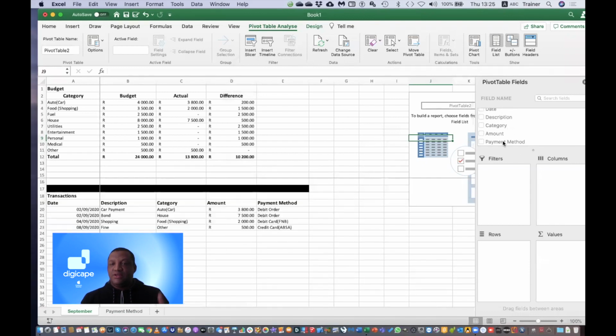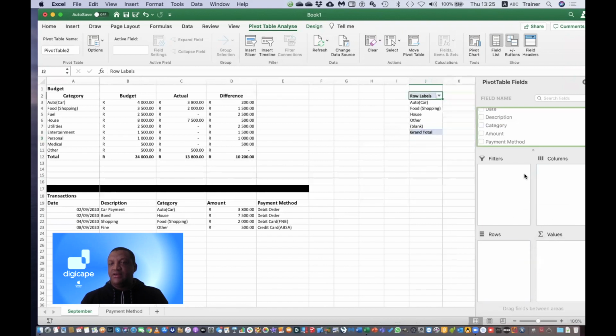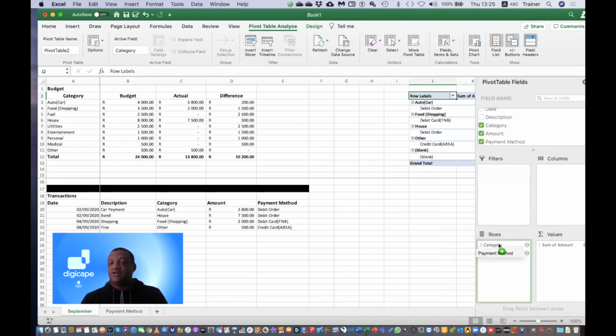Okay, so the reason why I pushed it lower, and you guys will see why, is because then it's going to be much easier. So my payment methods should be right at the top. Okay, so I'll drag it to be at the top. So that's all organized in order.